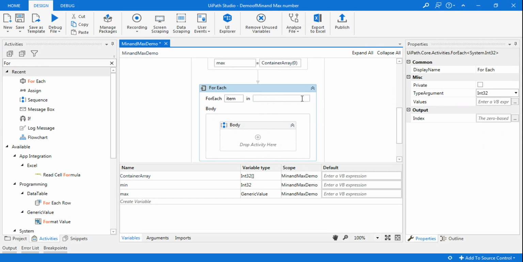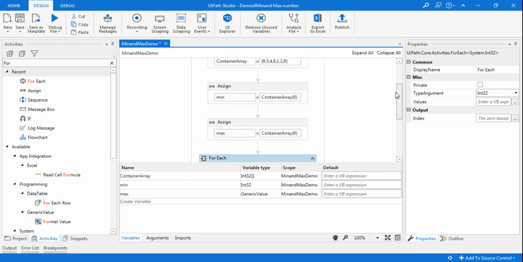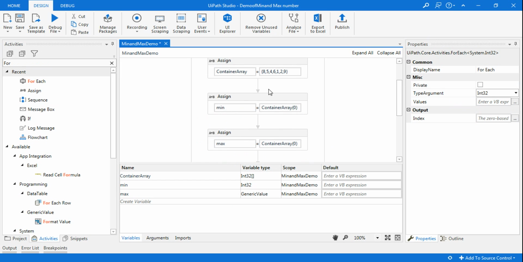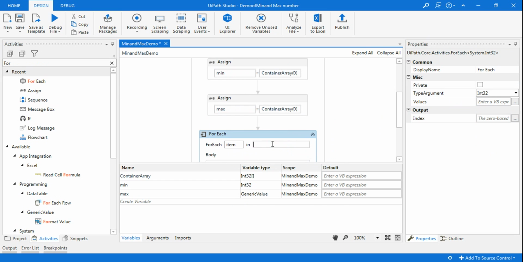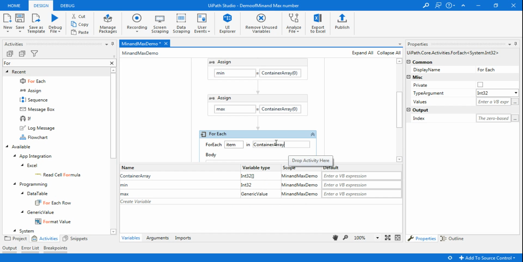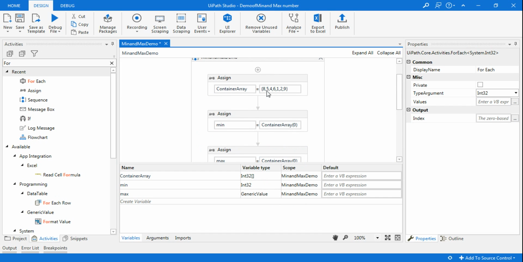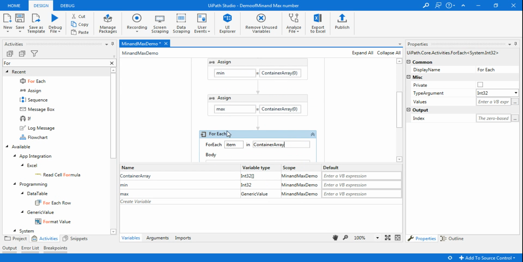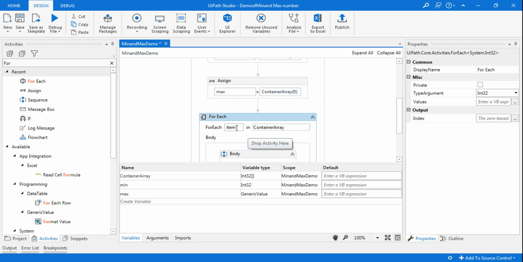Okay, now what it will do, all these numbers, 8 5 4 6 1 2 9, are there in a container. This is the variable container array, so I'll be using that container array. So what it will do, it is going to read each number one by one. It will read first 8, then 5, then 4, then 6, then 1, then 2, then 9, right? So for each item in container array. Now this item you can change it. You can give your own name. By default it will come as item, so you can give your own name. So I'm saying item minimum, and you don't have to declare any variable.